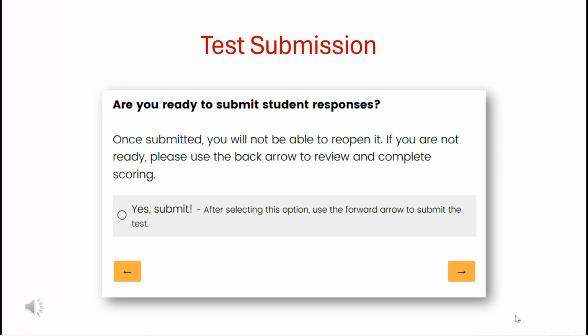The very last screen before submitting will look like this: Test Submission. Are you ready to submit student responses? Once you submit, you will not be able to reopen the test. If you are not ready, please use the back arrow to review and complete scoring. These assessments will be left open in a tab. Again, these assessments are not timed.